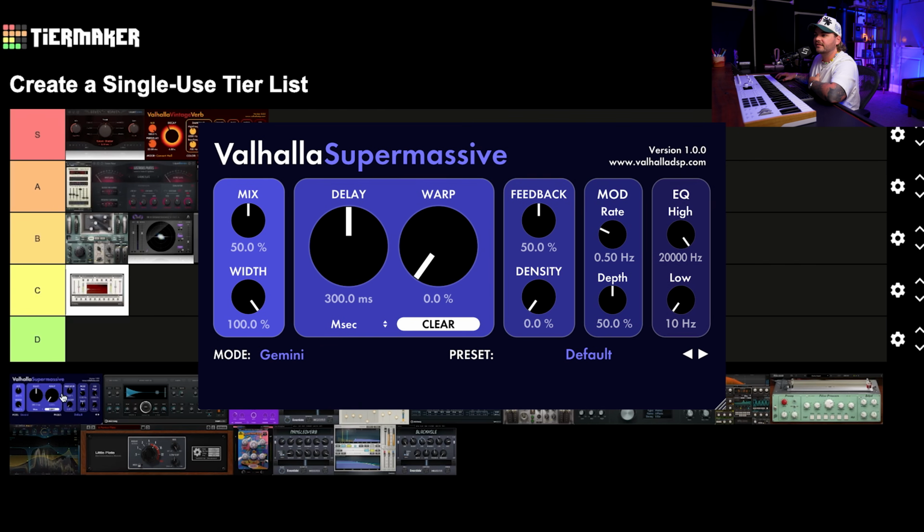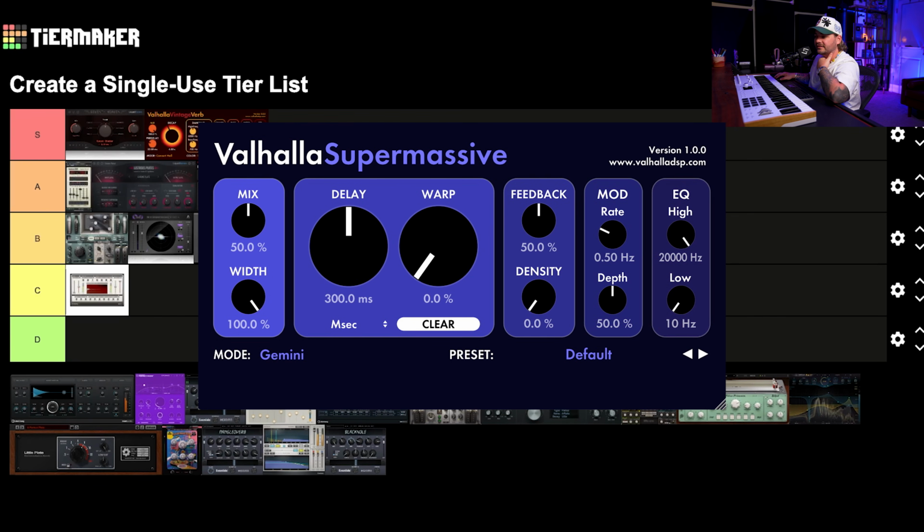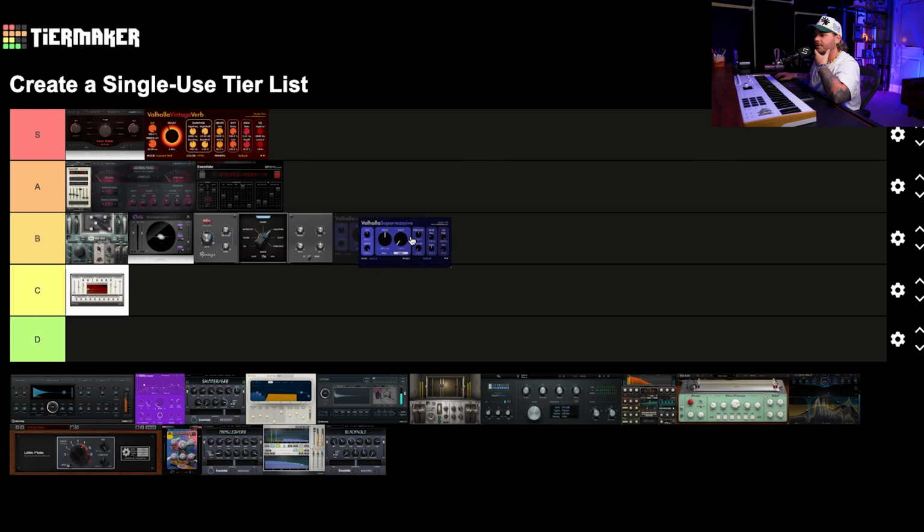The next one is Supermassive by Valhalla. I believe that this is a free plugin. At least it was at one point. This to me, I'm going to put as a B. I love using this for sound design. It can do that Strymon Big Sky octave up thing that a lot of people really love. I use this all the time on guitars. I use it on synths.